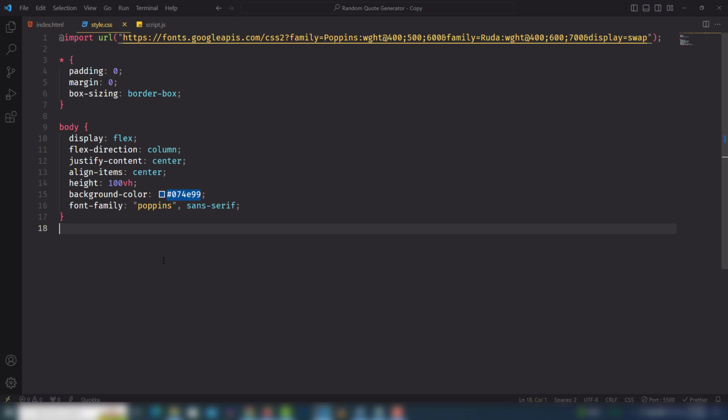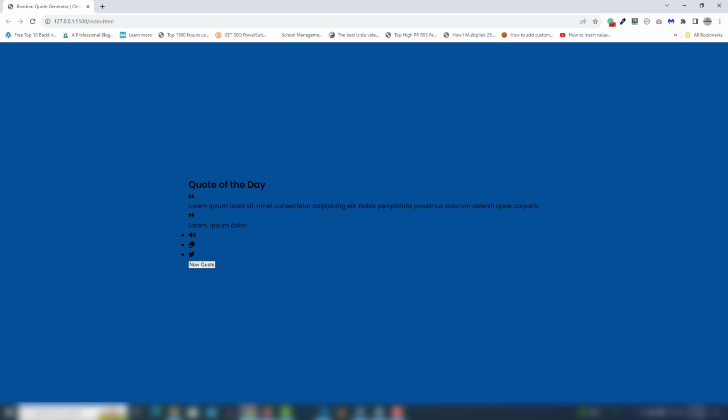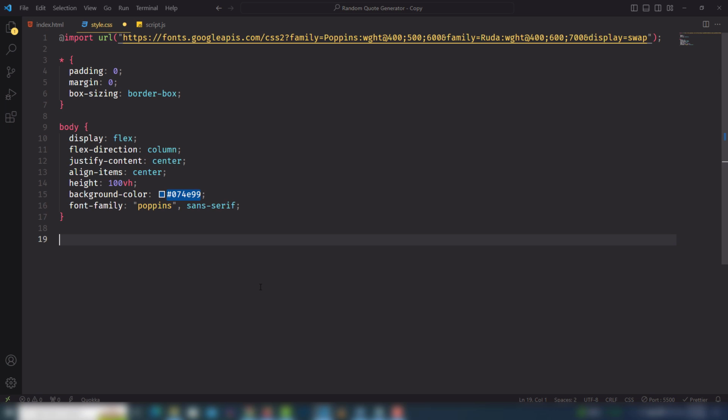Font family is Poppins, sans-serif. We need to save, and look at that. Don't worry, we will manage it. Yeah, everything in the center of the page.